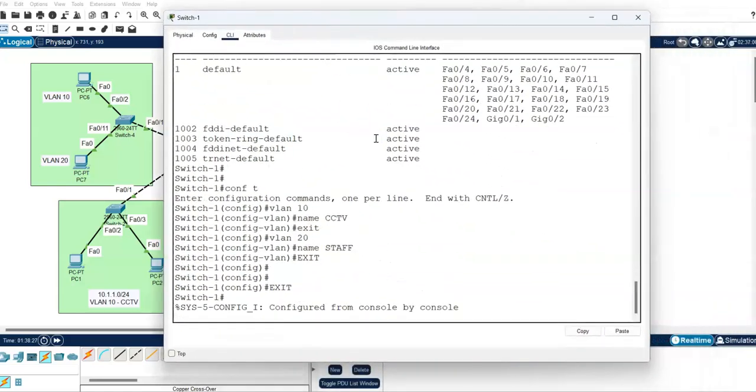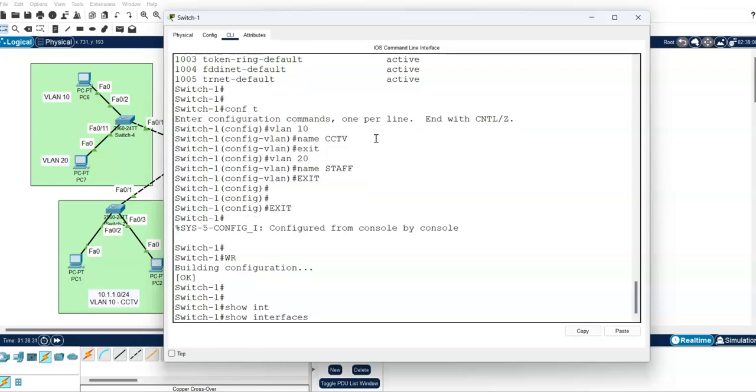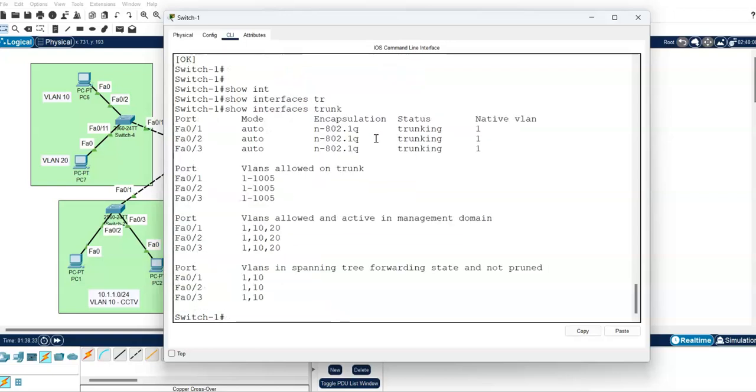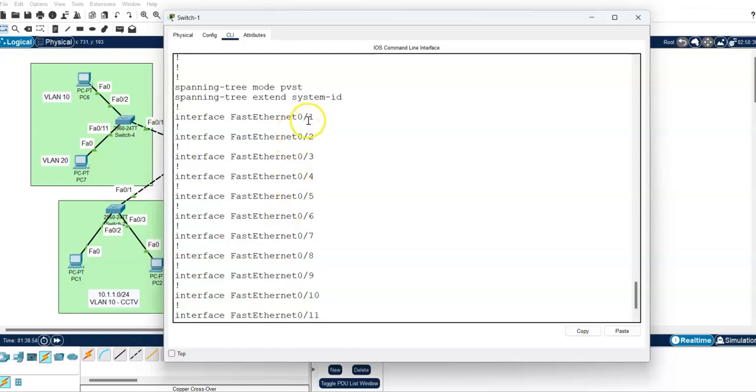And if I exit here and save, do we have any trunks first? Show interfaces trunk, and that gives us some VLANs, the VLANs we are carrying, and this is auto because previously I configured and I removed the trunk, so the other end is actually forcing this switch to take up the auto configuration, then it will receive all the VLANs. So that's, let's say, show run. If you see from 0/1, we don't have statically configured trunks.